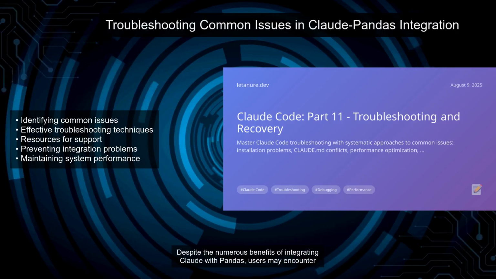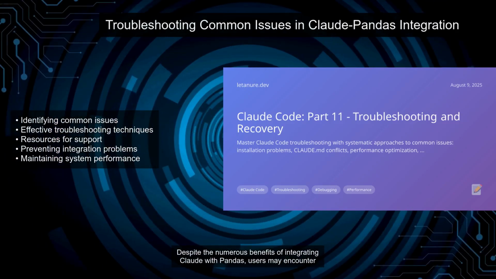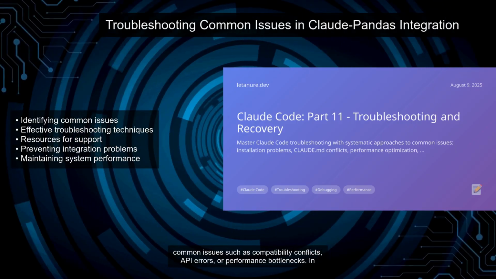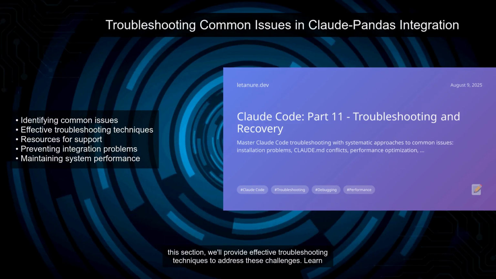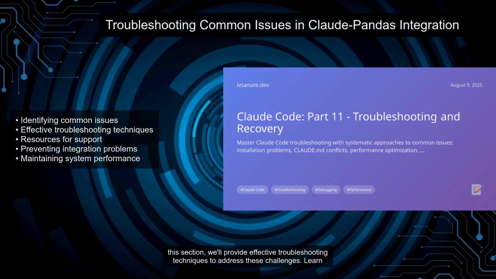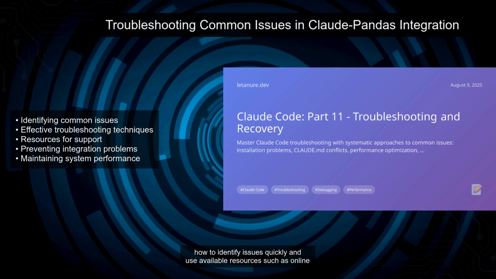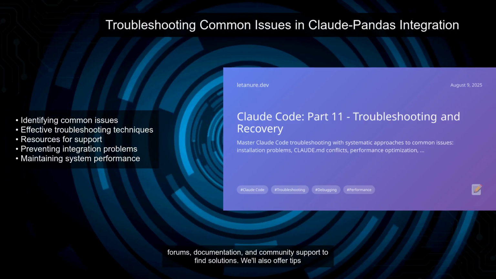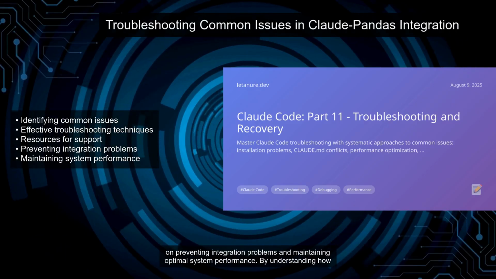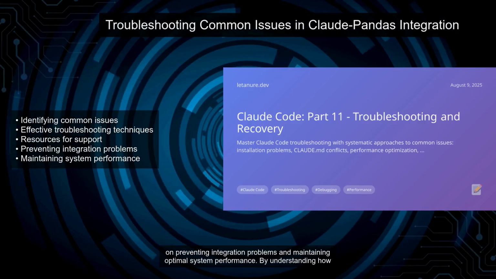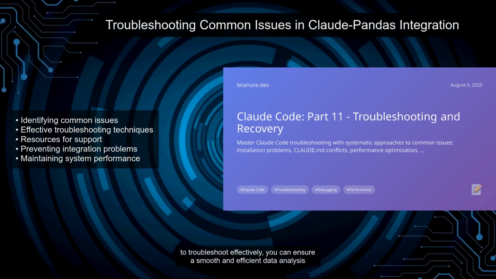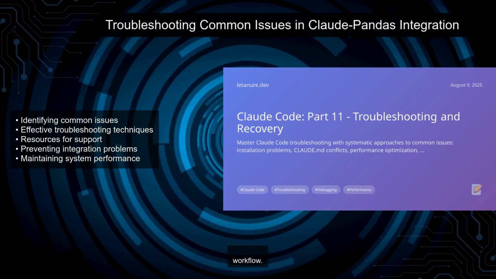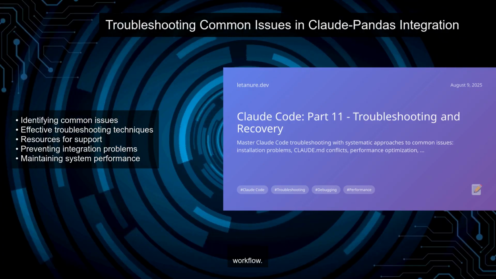Despite the numerous benefits of integrating Claude with Pandas, users may encounter common issues such as compatibility conflicts, API errors, or performance bottlenecks. In this section, we'll provide effective troubleshooting techniques to address these challenges. Learn how to identify issues quickly and use available resources such as online forums, documentation, and community support to find solutions. We'll also offer tips on preventing integration problems and maintaining optimal system performance. By understanding how to troubleshoot effectively, you can ensure a smooth and efficient data analysis workflow.